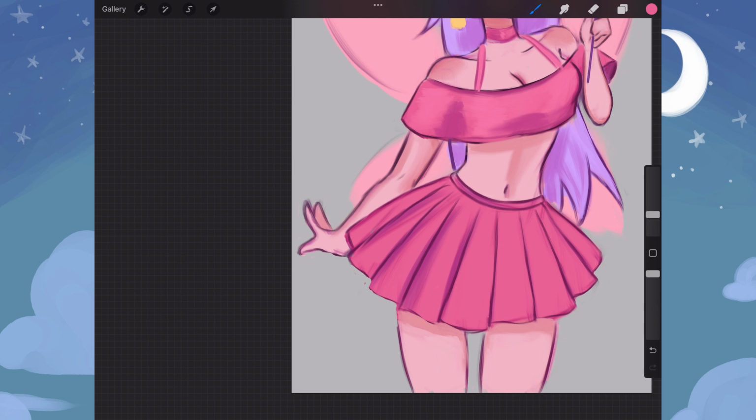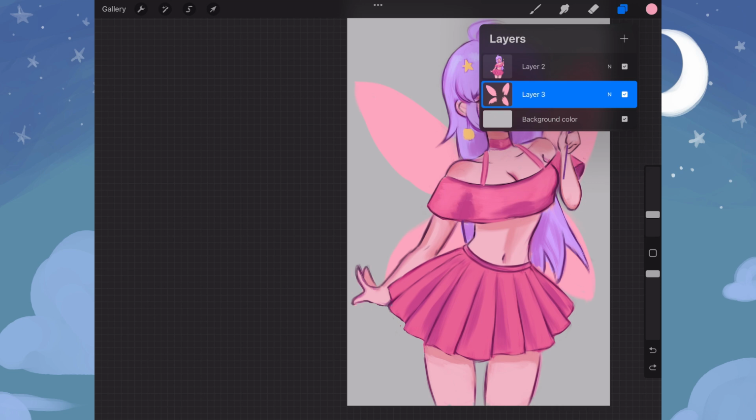There wasn't really a lot left for me to do other than clean up the initial sketch that was on top of the wings, and then I decided to go through and just add some sparkles to the wings instead, and that really just finished up the piece overall. And then I added the accessories into the hair.